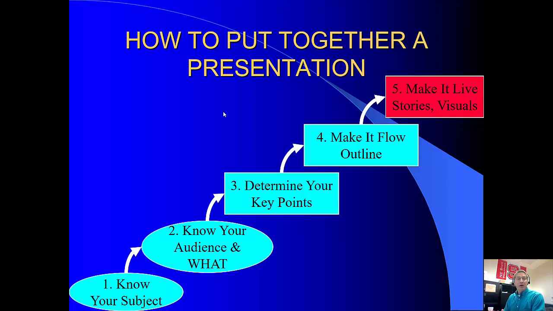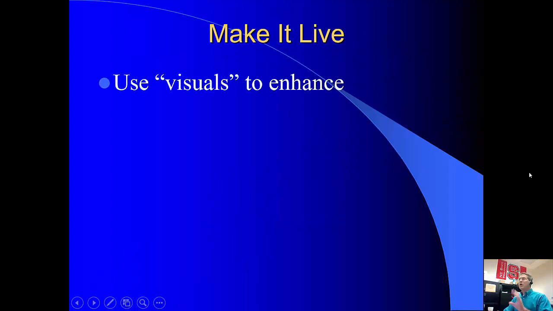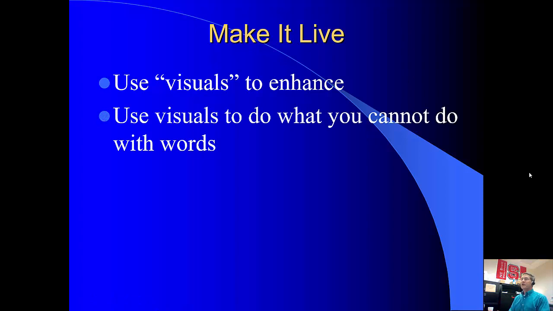Now honestly, most of us when we go to do a presentation, we jump on PowerPoint. That's step 5. We haven't even touched PowerPoint in steps 1 through 4 yet. That's when you make it live with stories, visuals, all the other stuff. So what you want to do is use visuals to enhance. Use visuals to do what you can't do very well with words.